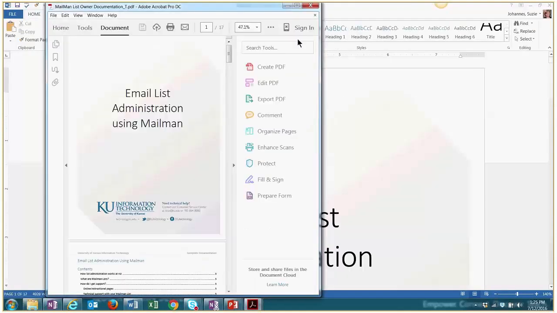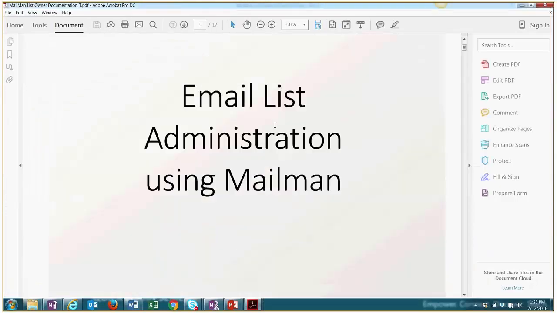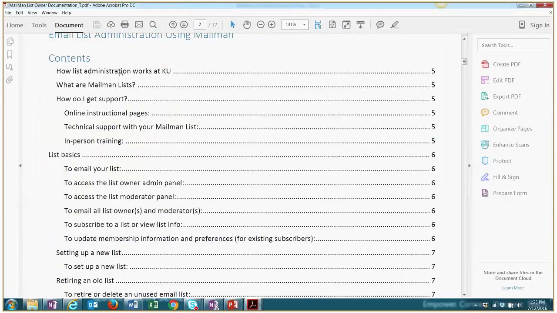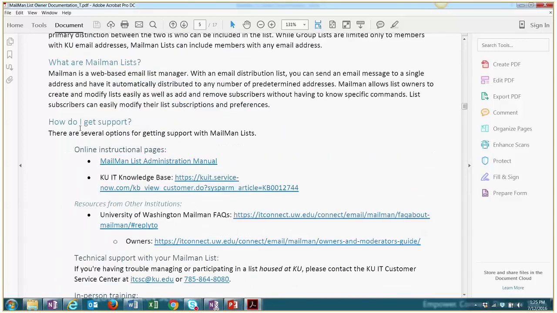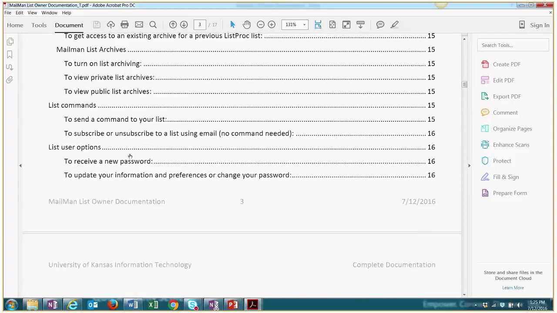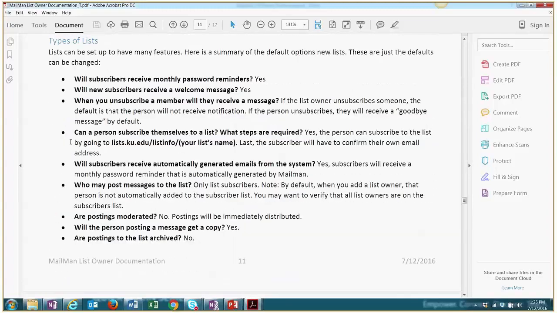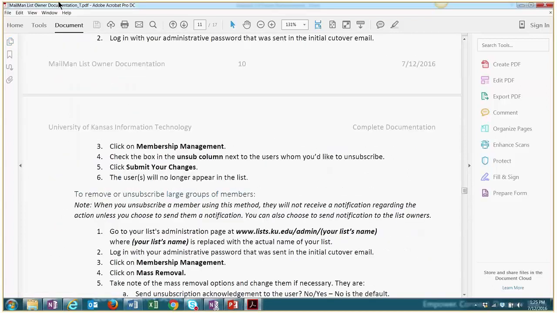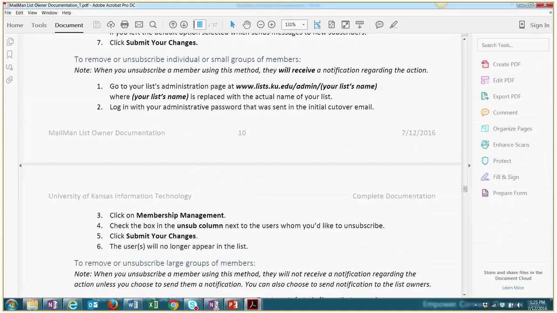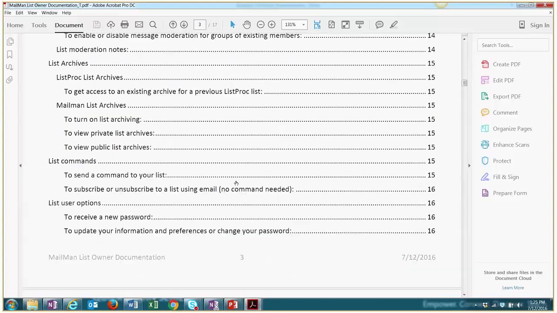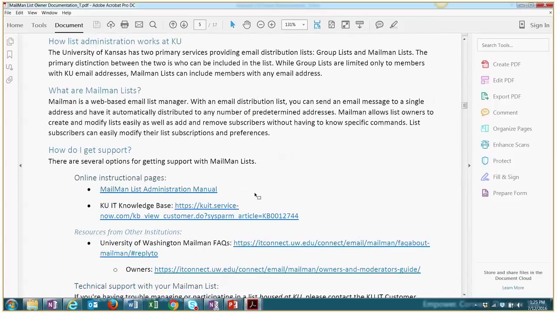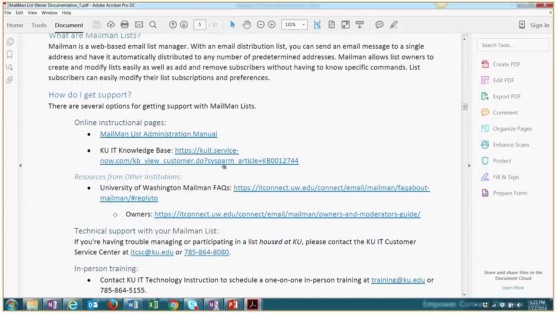All right, so I have my PDF here. If I scroll down and if I hover over these, I can see they all work. They go back to that first page. I also have my different URLs and they all appear here as hyperlinks.